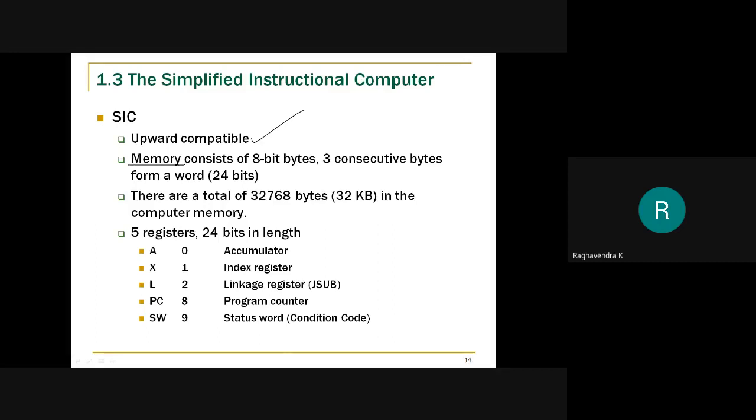Now, when it comes to memory, what features does it have? This system only consists of 32 KB of memory. In contrast, remember that your mobile phone itself has about how much storage? 256 or 128 or 64 or 32 GB. In terms of GB we have storage capacity, but here it is only in terms of KBs, because as I said, it's a hypothetical machine.